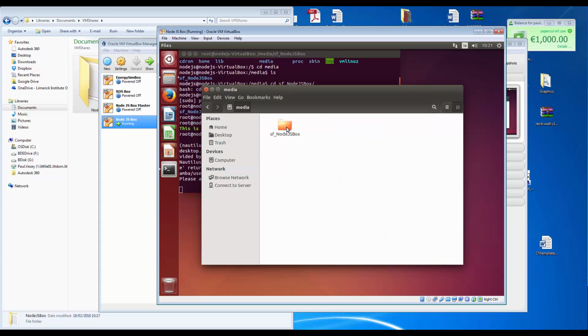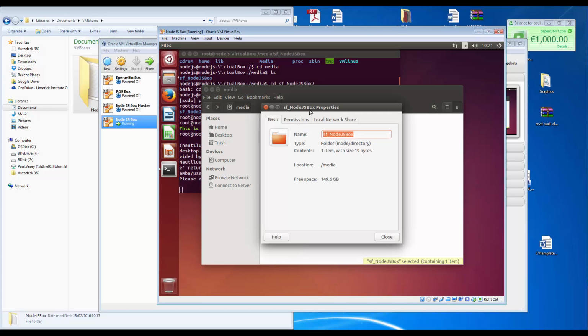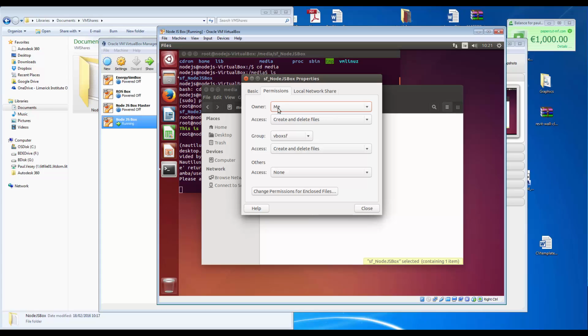So if I go into media and if I right click over this and look at its properties, you'll see here under permissions, the owner is root, which is currently me. The group that also has access to this is vboxsf, and these also can add, create and delete files. And nobody else has got anything else. So basically, our user, Node.js, doesn't have access to that.